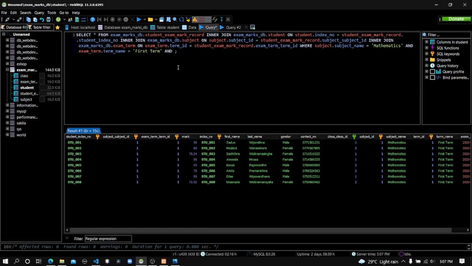And this is the last condition. Here's the student exam mark record table, and the mark attribute, sorry, not in, between. There's a keyword called between. We use this keyword when we are defining a range. So mark between 70 and 90.